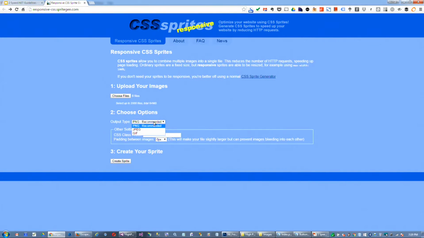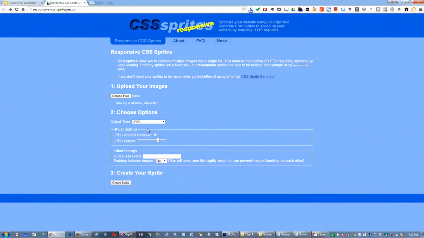You have an option to do JPEG or PNG. I would do JPEG. It says PNG recommended. Ignore that. It'll make a file so huge your site will never load. It asks for a prefix. This allows you to not conflict with any existing CSS, so I'll just put ASDF on it for now. And then it asks you how much padding you want between the images. I'm going to put 1 pixel and create sprite.